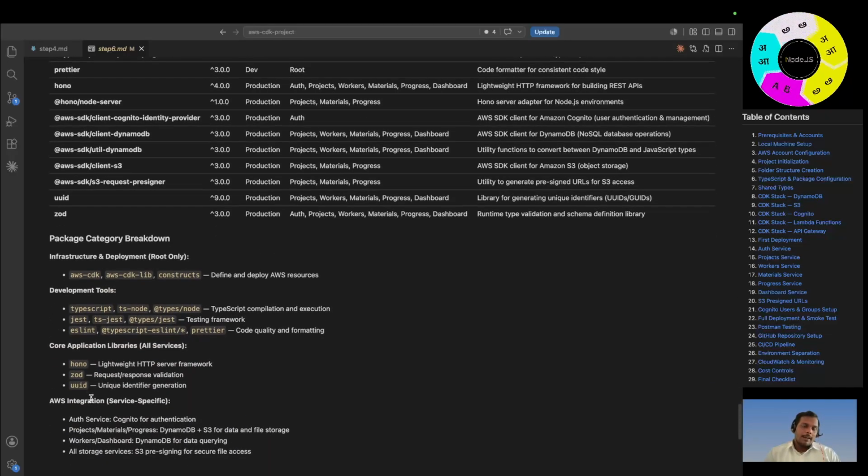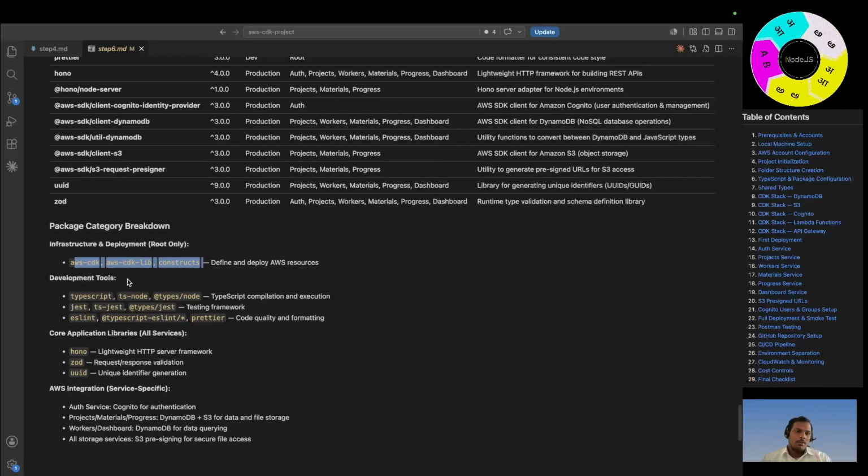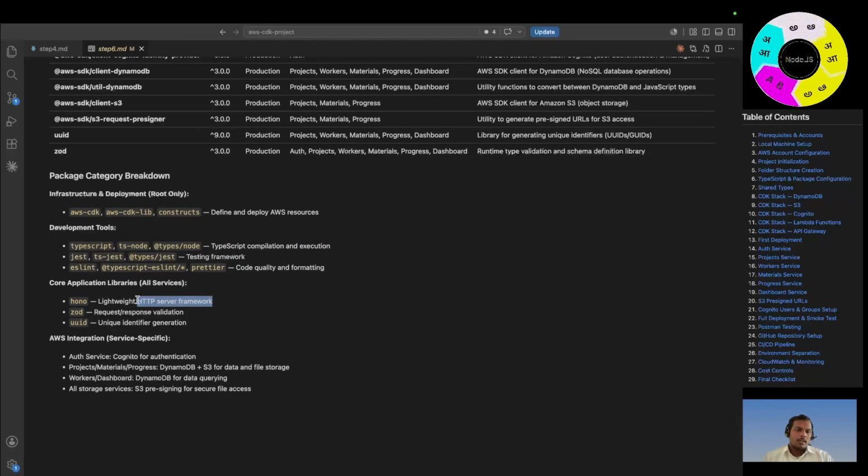I have given the categorization of these things. For infrastructure and development, we will use AWS CDK, AWS CDK lib and constructs. For development tools, we have TypeScript, ts-node, @types, ESLint and Prettier. All these things are development tools. And the core application libraries are these: the framework Hono, Zod will take care of request and response validation, and UUID will take care of unique identification.